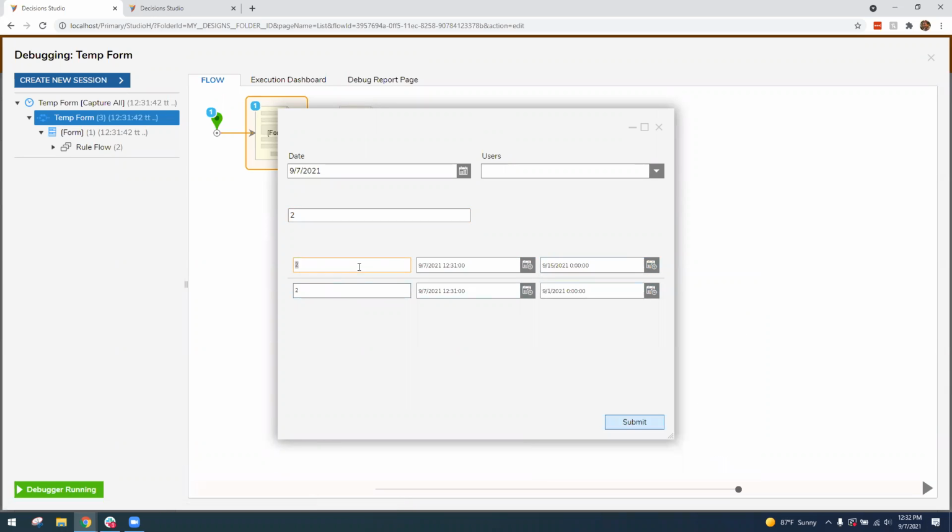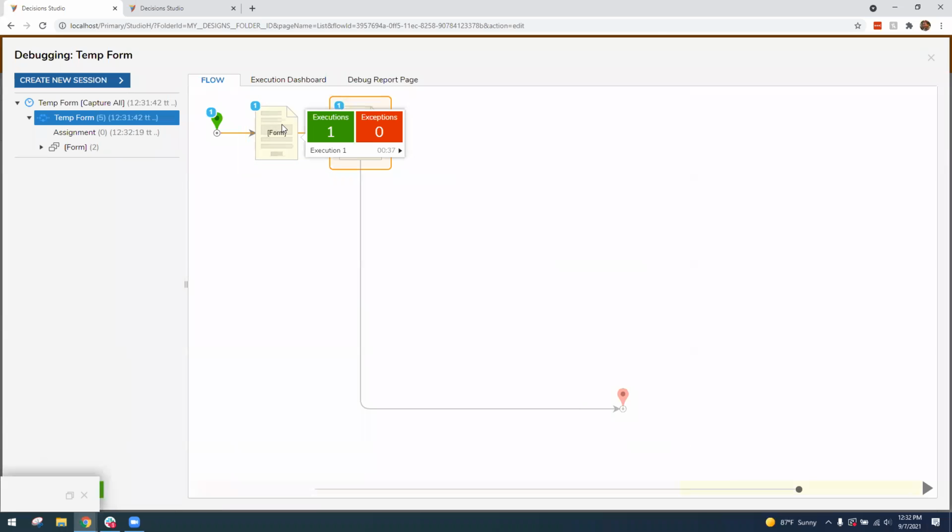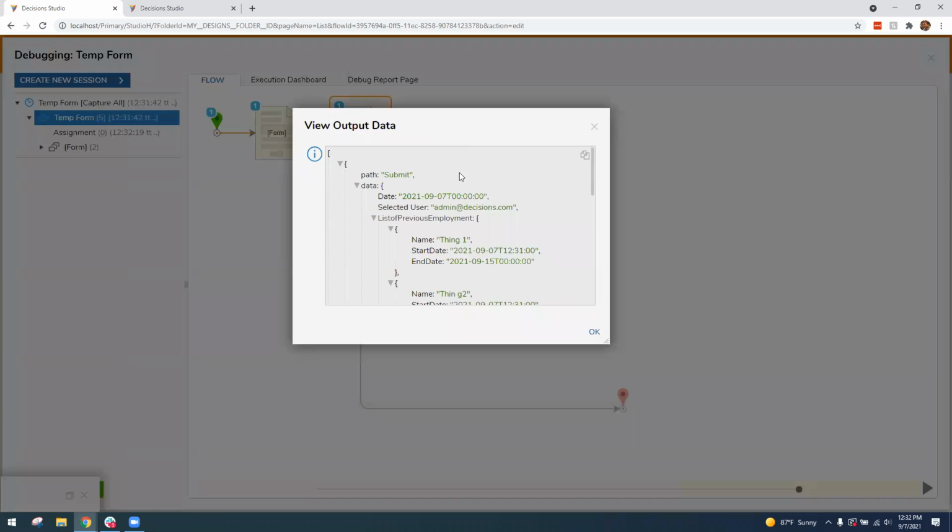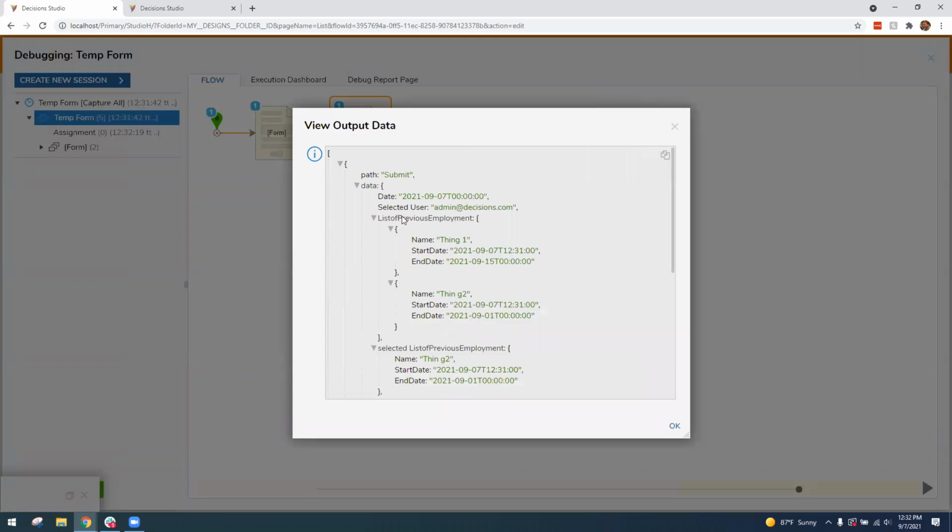So if I make some changes in here, and I say thing 1, and thing 2, for example, oops, I have to select a user here. If I get rid of that form, we'll see on the output of my form now, I got that list that I can then work with here. Excellent. So then you could pass that into another database, or save that for later, or put it into a flow execution extension or something like that. Yeah, very good. Awesome.